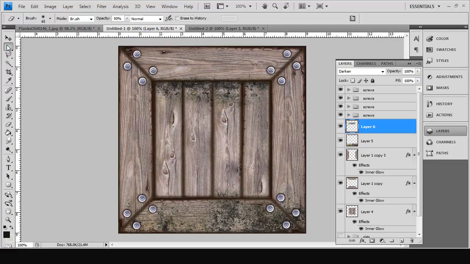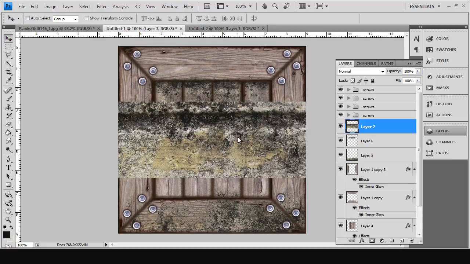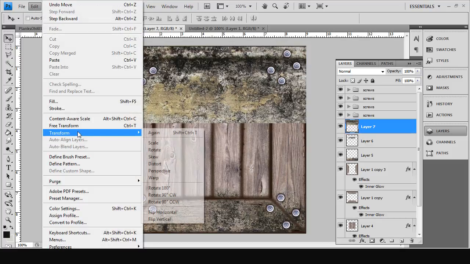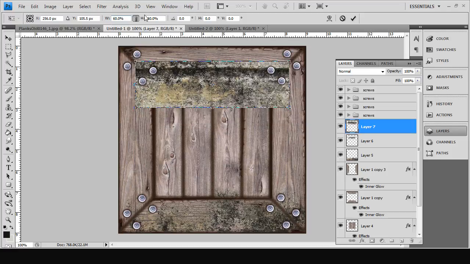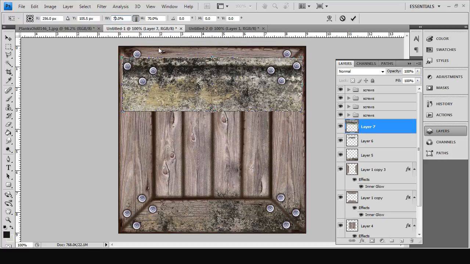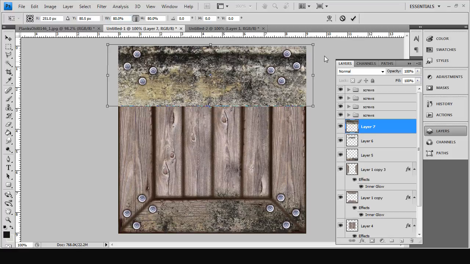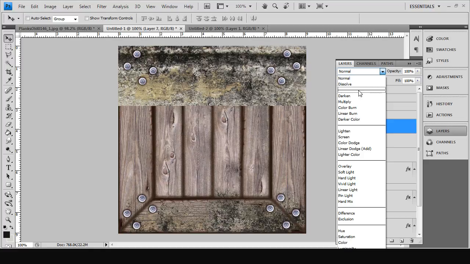And we've still got the top part of the grunge map in the clipboard, so we'll press Ctrl V again to bring up another copy of it, and we'll reduce this, but not as much because we're going to use this on the top. A little bit more there. Just put that there. We'll change the layer to darken.